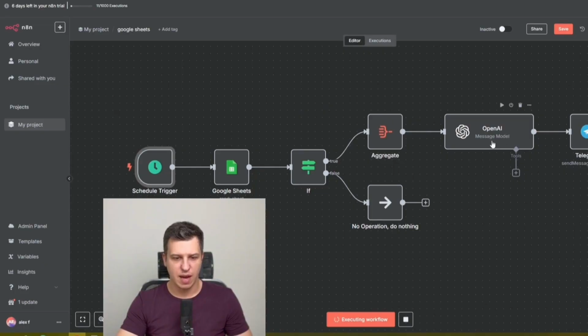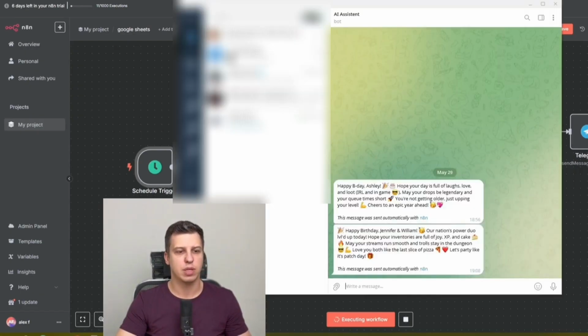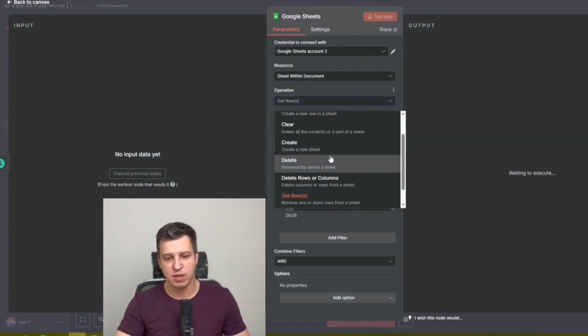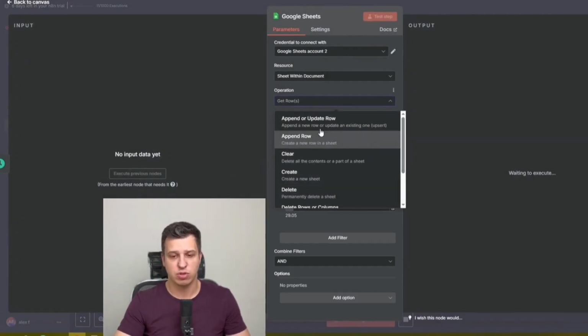So, it says, Happy birthday to Jennifer and William. You see, it combined these 2 people, Jennifer and William, because it has that capability, that function, since we created this workflow that allows us to specify what happens if there are 2 people, check the condition itself, merge everything into a single data array, and pass it to us. Well, basically, that's it. That's how automation with Google Sheets works.